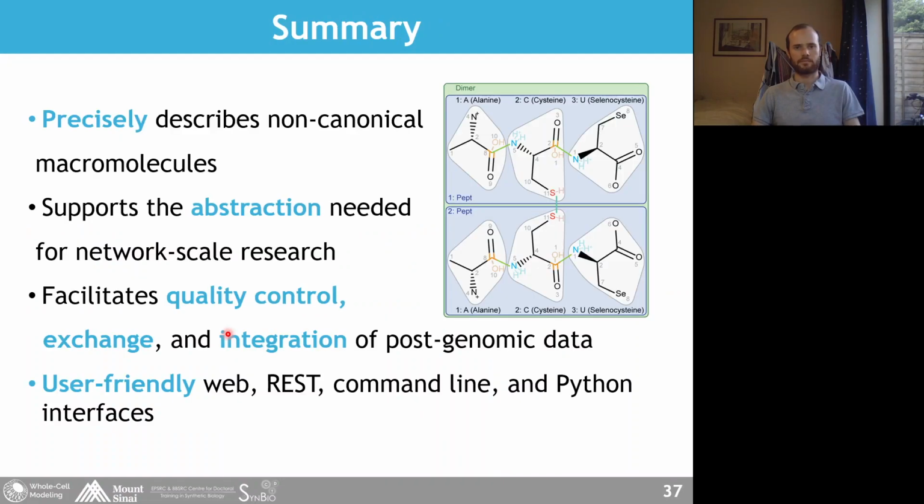To wrap things up, BpForms precisely describes non-canonical macromolecules. It supports the abstraction needed for network scale research. It facilitates quality control, exchange, and integration of post-genomic data. And it comes with a user-friendly web app, REST API, command line interface, and Python API.